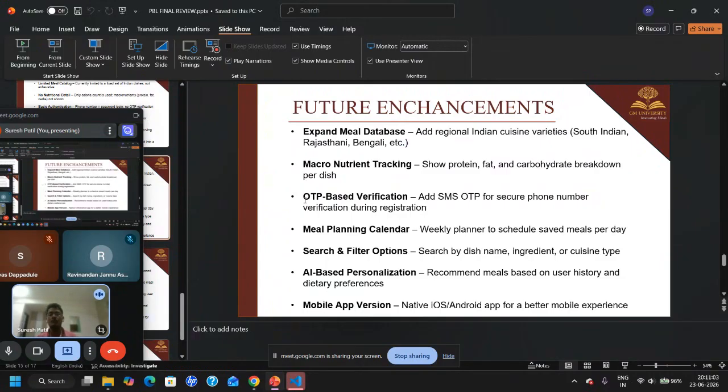We can create OTP-based verification, adding an SMS OTP for securing the phone number, so that only I can log in with my phone number, and another person doesn't log in or create a new account with my number without my acknowledgement.